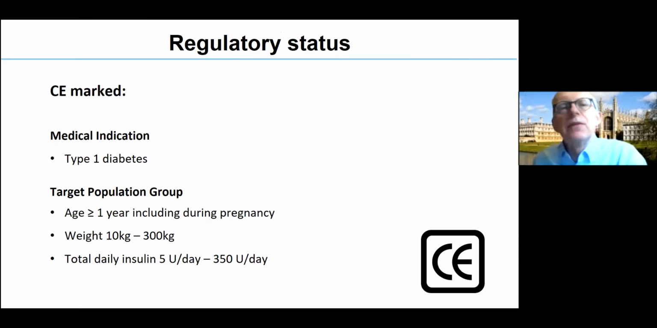So where we are with the system, the CAM-APS FX is CE marked, so it's regulatory approved for type 1 diabetes. And as I mentioned, it is approved from the age of 1 and up, and during pregnancy. It has a pretty wide range in weight and also total daily dose. Tandem Control IQ is more limited. I think the maximum for total daily dose is set around 100 units.